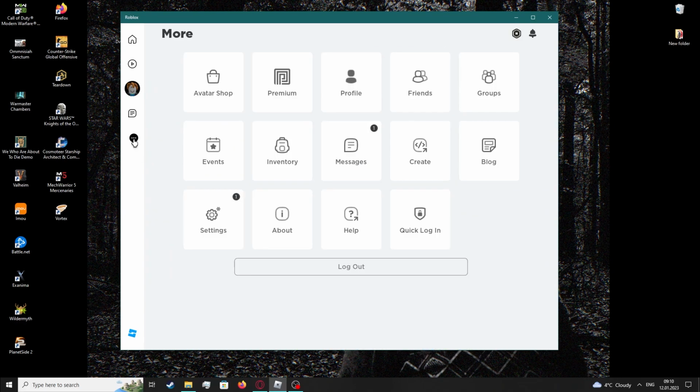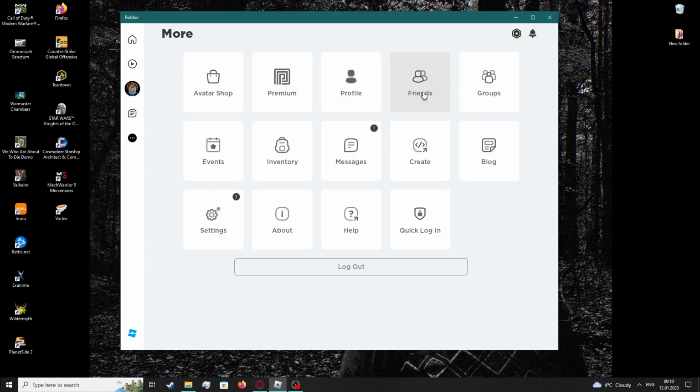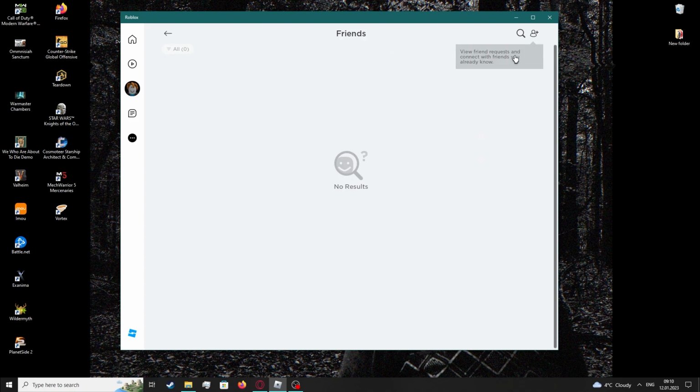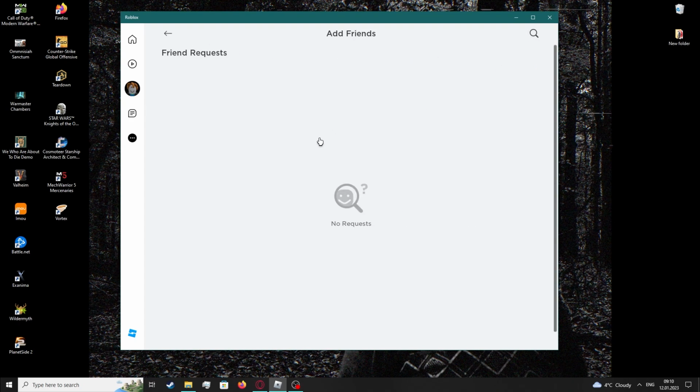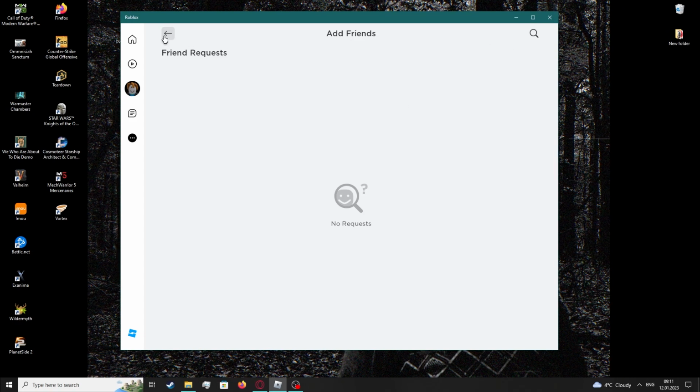Here click on these three dots, you should see the friends, click on it. Inside click on the button at the top right corner of the screen, which is the person with a plus button next to it. And here you will see no requests, and if somebody sent you requests you should see them right here and you should be able to add them.